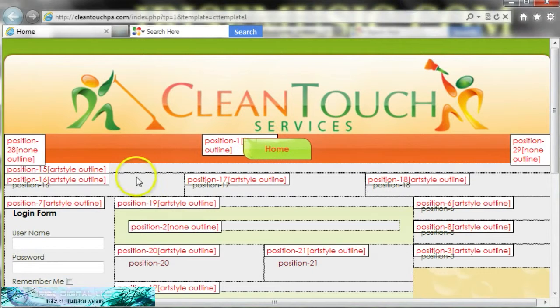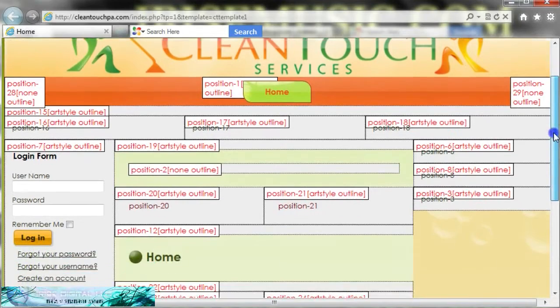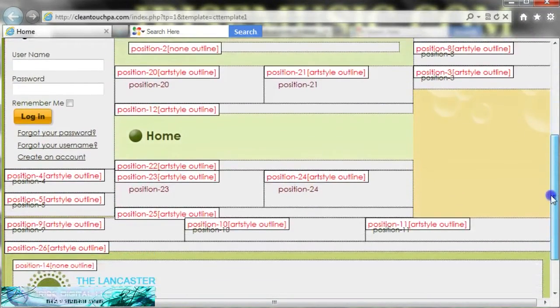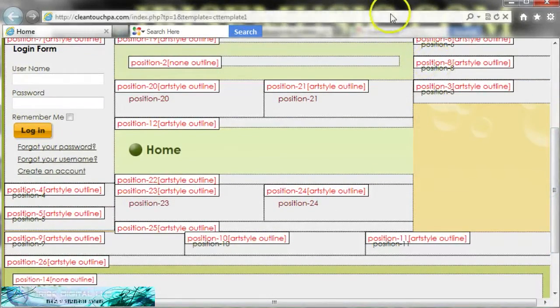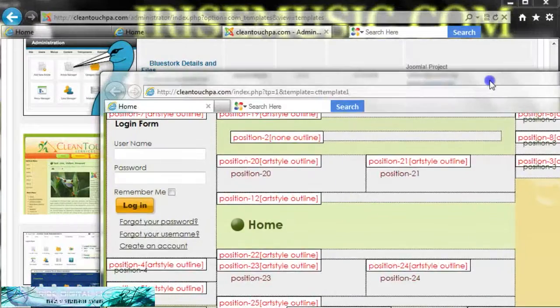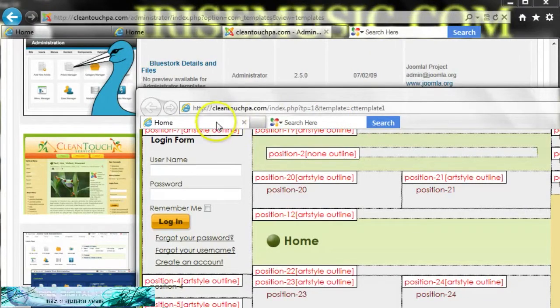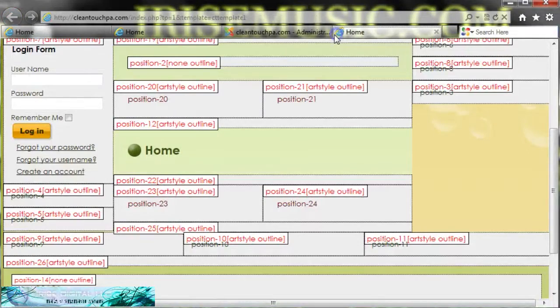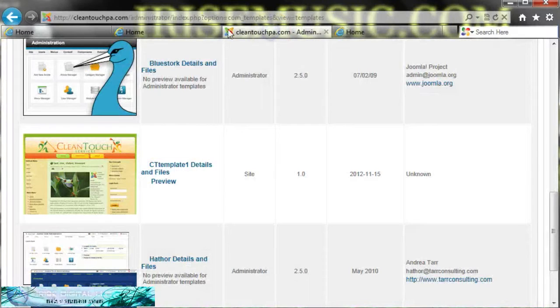Now this is what I was talking about earlier, where we have different positions. You see position 1, position 28, position 29, and so on and so forth. And you have all these nice little blocks on your page. So you want to keep this template handy. I want to add this tab here so it's within the same window.